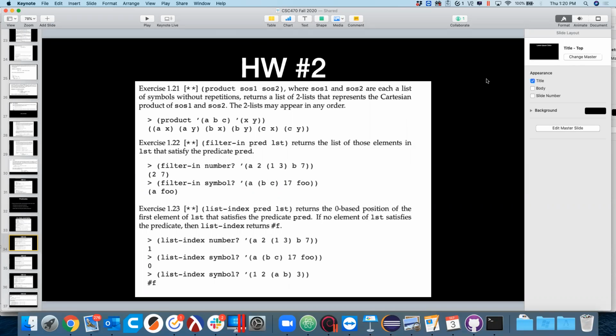All right, number one, product is a list of symbols without repetition. So they're guaranteeing that SOS1 and SOS2 are flat lists of symbols, not S-lists, right? Flat lists of symbols. And they return a list of two lists that represent the Cartesian product of SOS1 and SOS2. The two lists may appear in any order. So the product of ABC and XY will be AX, AY, BX, BY, CX, CY.